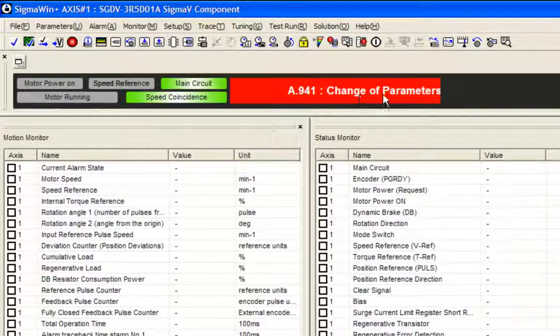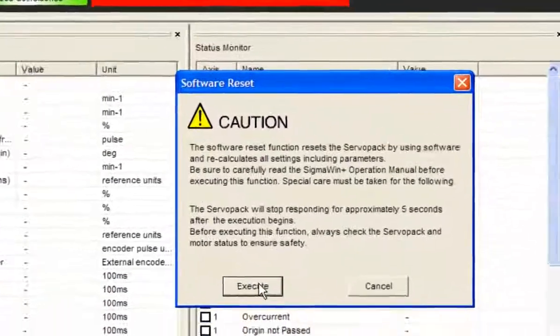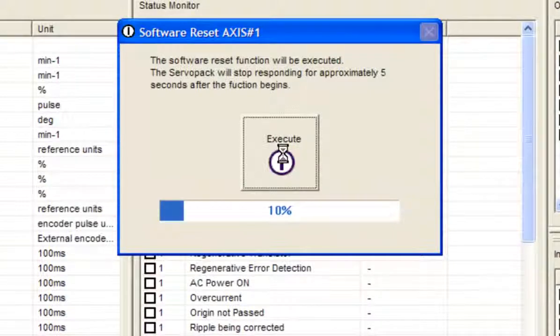There's a very easy way now in Sigma 5 to cycle power. You just use this right here, the software reset button. You don't have to actually physically cycle power. So just click that and execute. It takes about 5 seconds.